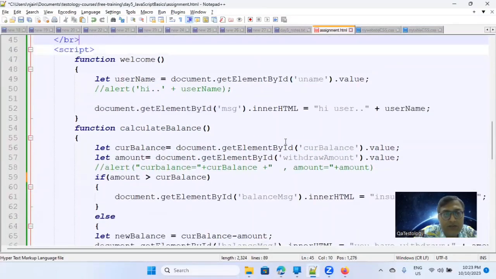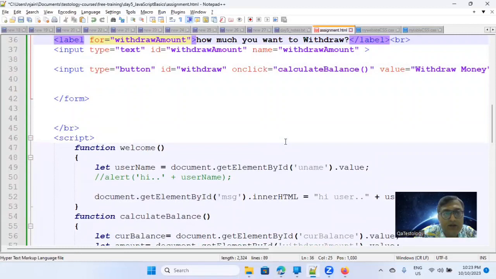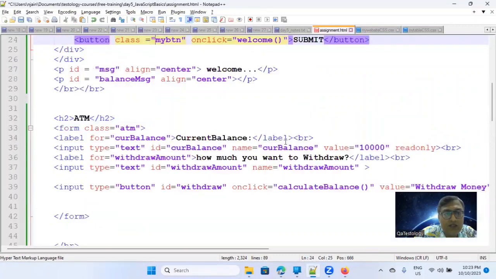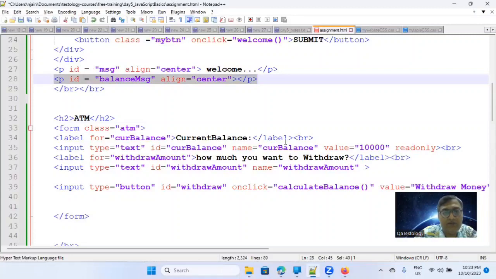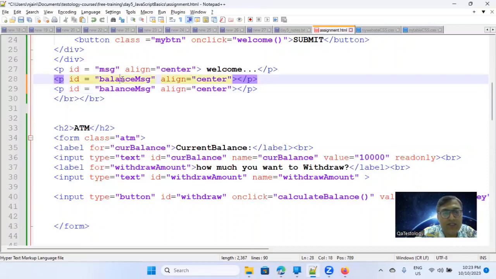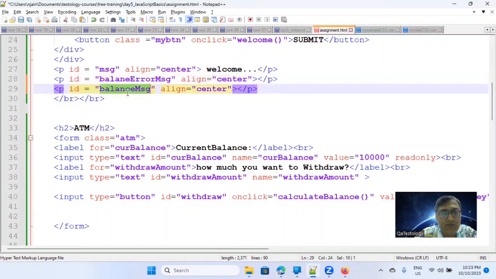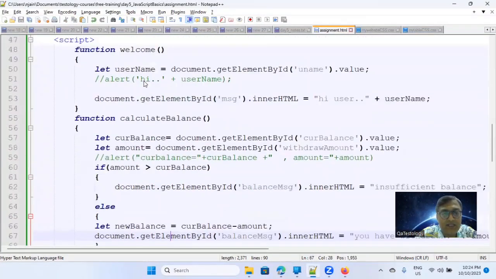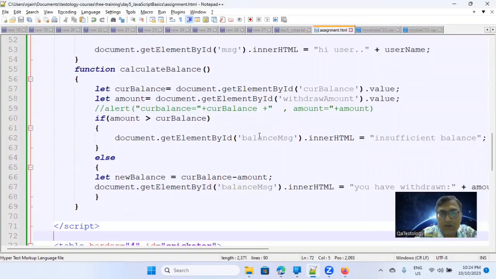I got it. Basically, you cannot use the same label for both things. One message is for balance message, and you have to create one more paragraph. Let me create it here. So we'll say this is the error message. Hold on. This will be the balance error message, and this is a simple balance message. Now it's fine. So in the balance error message, this one will come: insufficient balance, otherwise balance message.